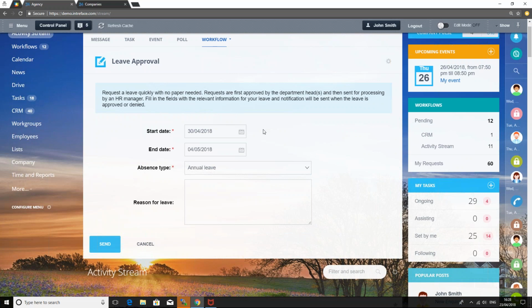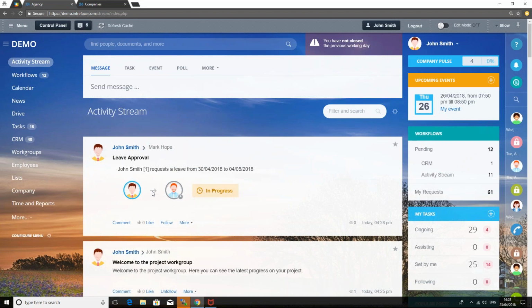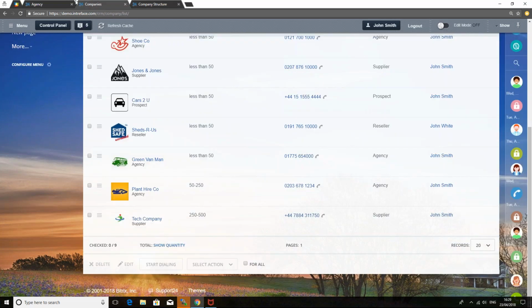If you need to collect additional information for this request, you can do that. And you can see that I've requested this, and we can see that it's actually with my manager. If we just go into the employees section and go into the company structure, you can see that I'm this user here, and you can see the head of the department is this person here. So automatically the process is using the company structure in order to send out the request for approval for this leave.